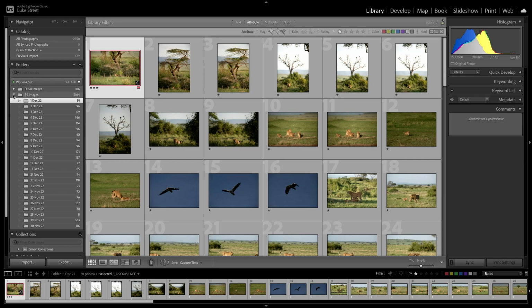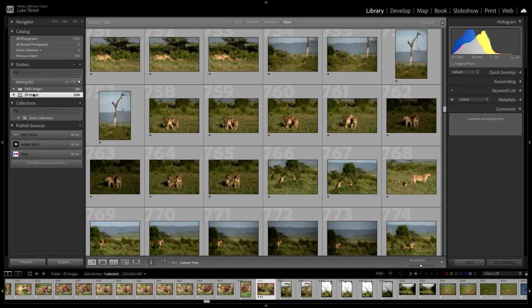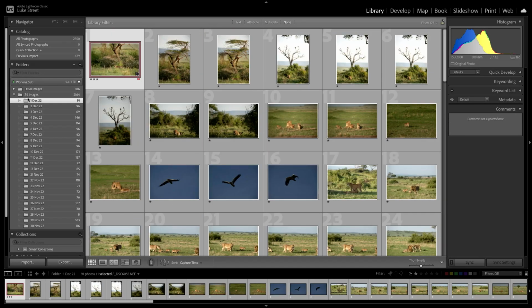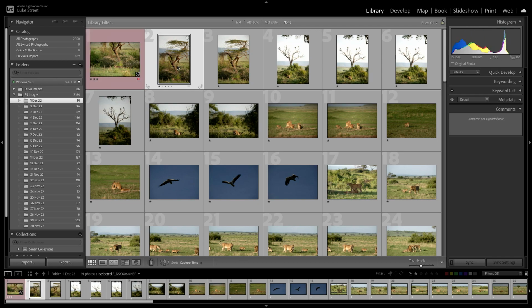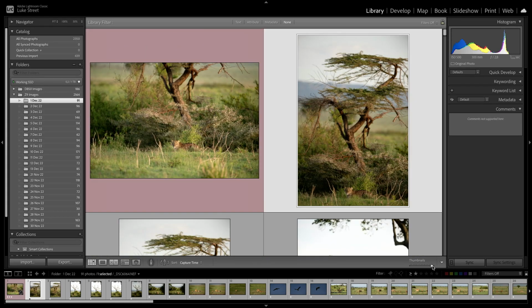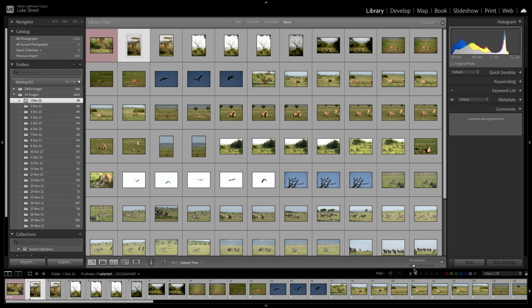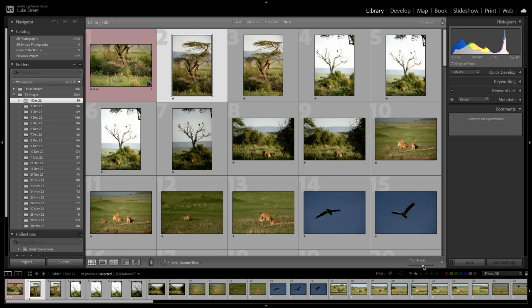All right, so let's quickly close that down. Let's keep that one open. Let's select this photograph, for example. Now, down here, you can see there's a couple of hotkeys or quick buttons. You can obviously switch between enlarge or grid. By the way, when you are in grid, you can change the size of the thumbnails. You can make them really big. You can make them really small. I like to work on sort of maybe four or five images per row.